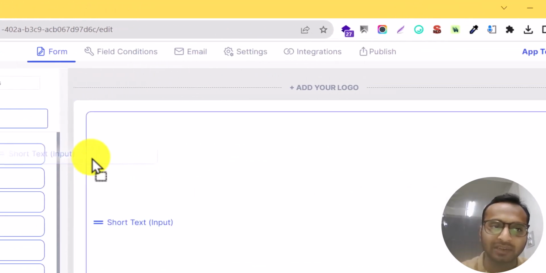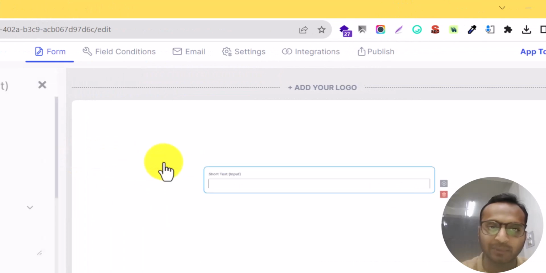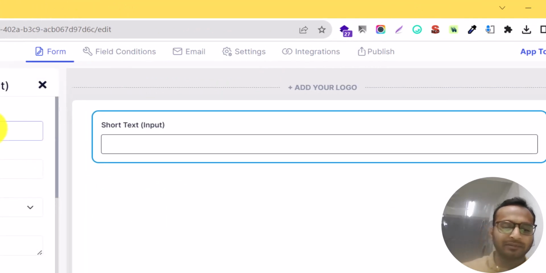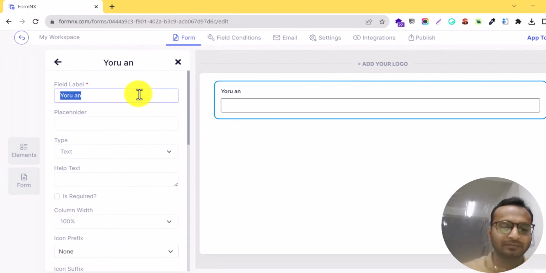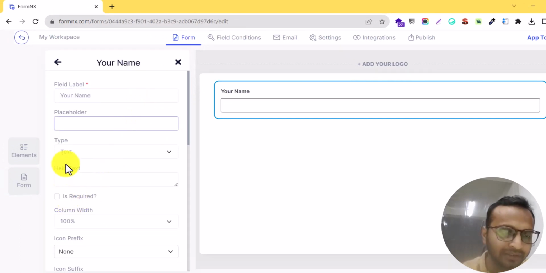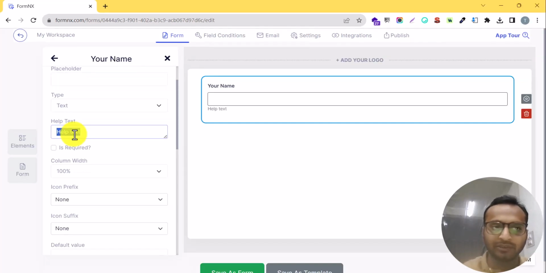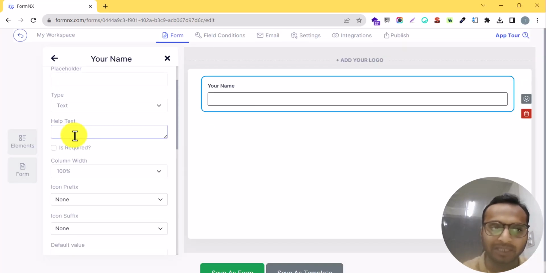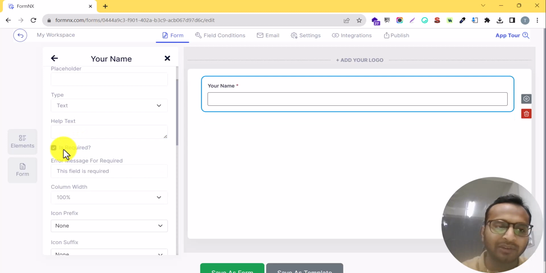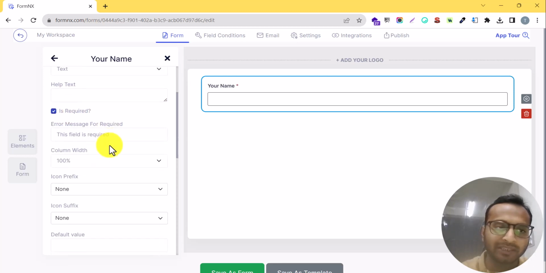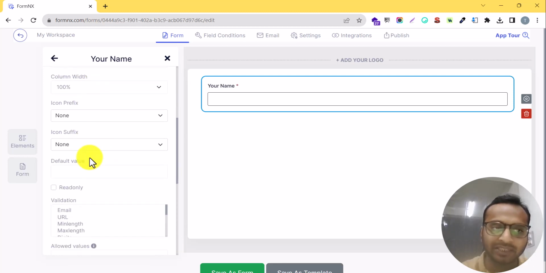So I will just click on this short text input, and here I will enter your name. So the type is text, the help text. We can add any help text here which will be available below the field. So there is no requirement of help text here. I will click on is required. I will make this field as required. I will keep the width as 100%.